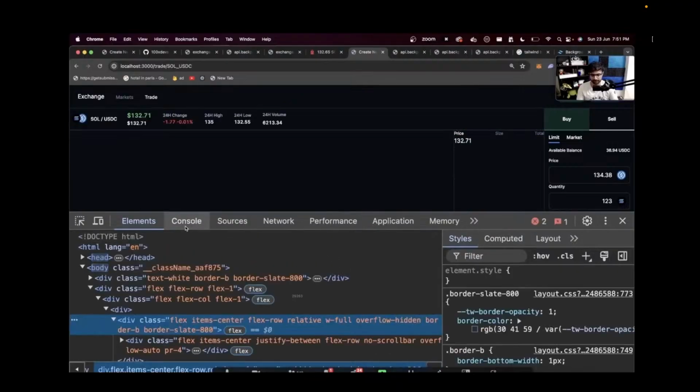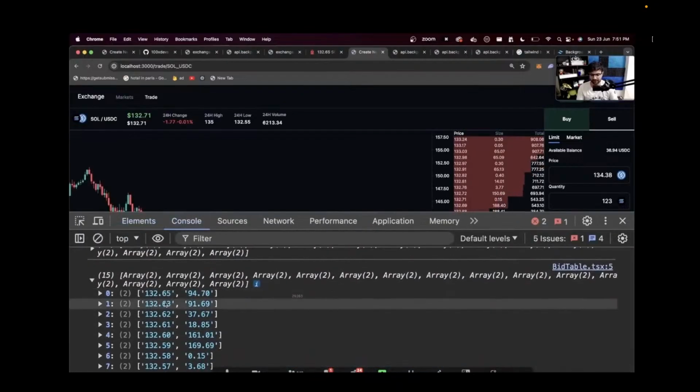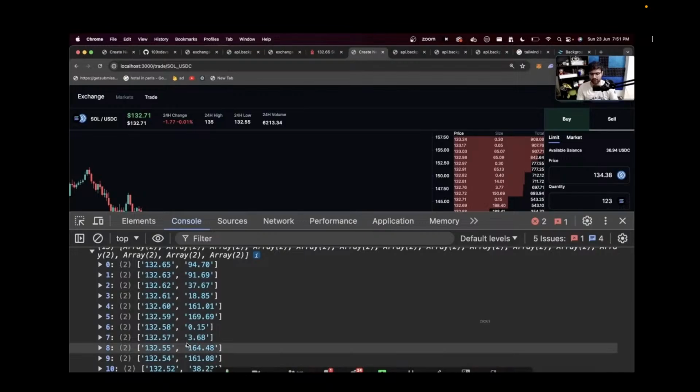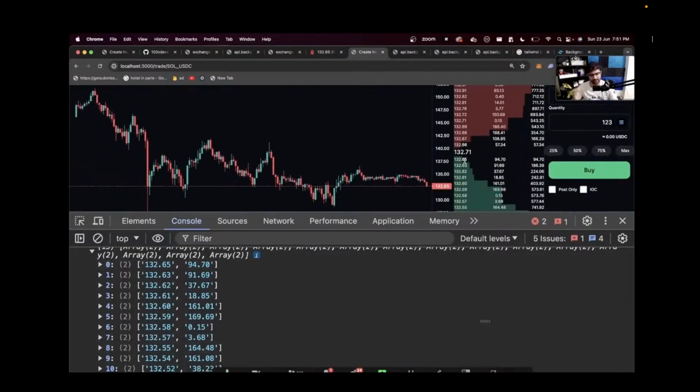If I refresh, look at the console. The relevant bits are 65, 63, 62, 61. As you keep going down, they keep on going lower. How do I want to render this? As you keep going down, I want to keep on getting lower. So the backend returns them to me in the right format.